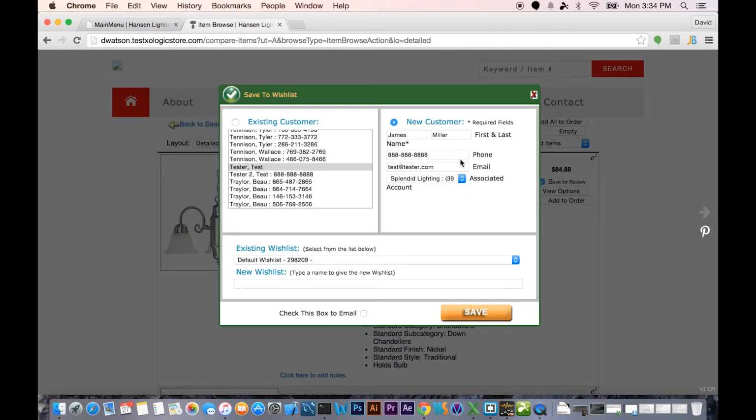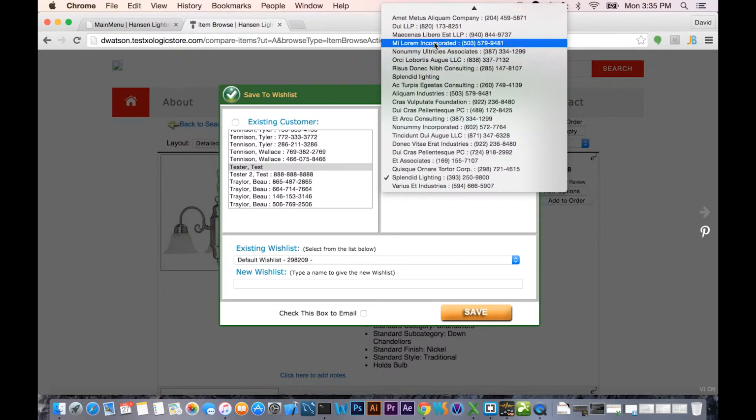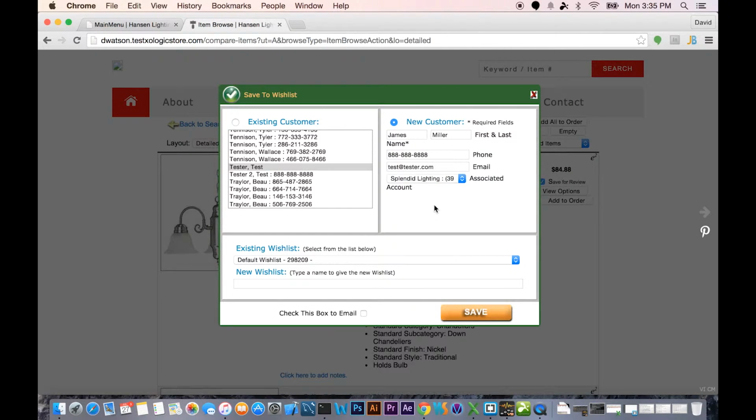So we filled out the customer's new information here, and now we have this associated account. This is a great feature because your builders or your designers can use this as well when they are building wish lists. They can assign this wish list that you're building right now to their account, or you can assign it to a different account. If I click on this associated account, I can assign it to any one of these accounts here. And so when they log in, they will see that a wish list has been added to their account. So that's a nice little feature there.